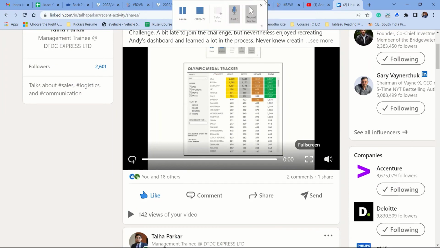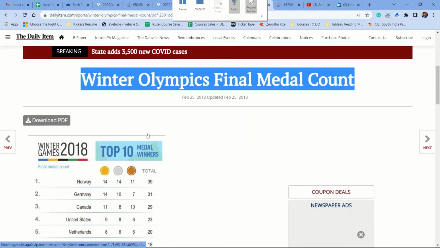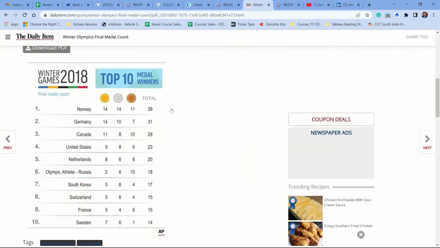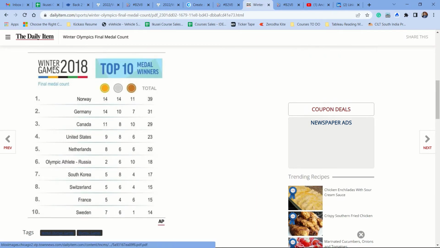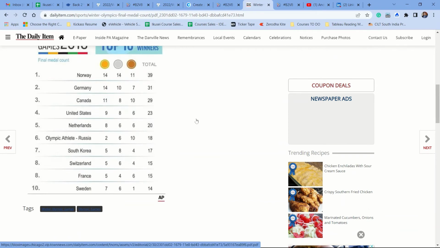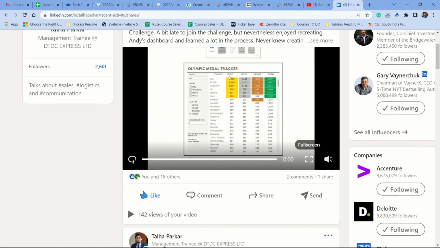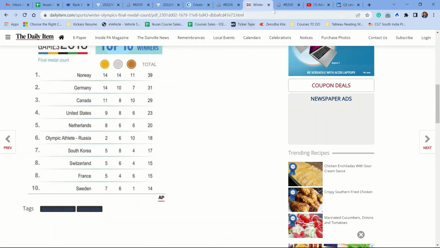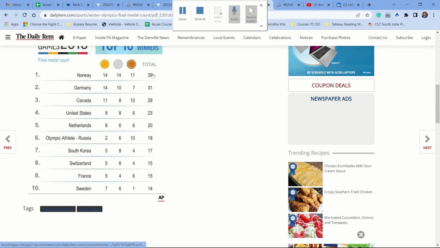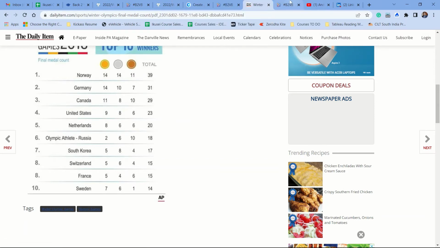What I did was something similar. I also went to Google and stumbled upon this: the Winter Games 2018 top 10 medal winners, and then the data. Instead of using the field text labels as my column headers, I decided to use shapes, which was also interesting. I had to Google how to do that, but it was pretty easy once I had Googled it.